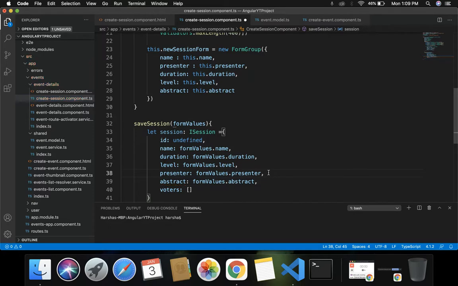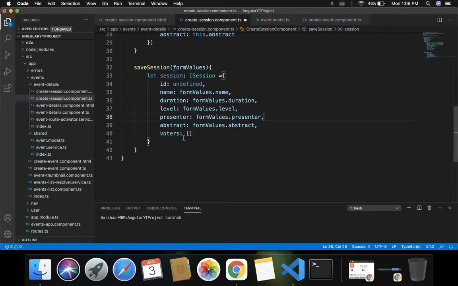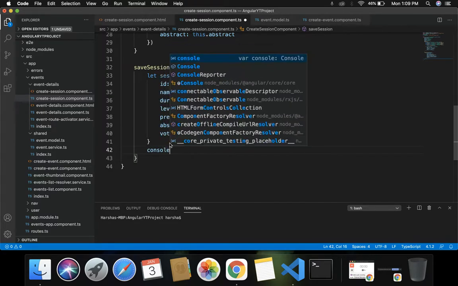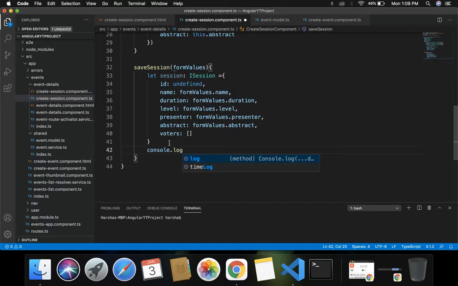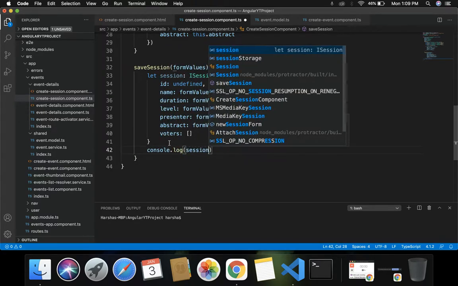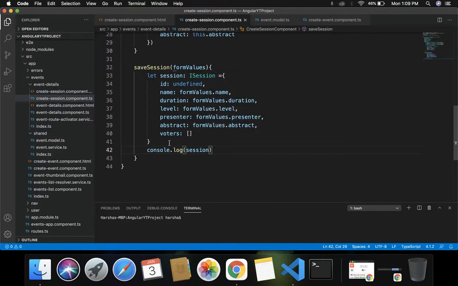Here we are missing a comma. That's it. What we have done is imported the session model and created a new session object, mapping each of the fields from the form values. Here we are going to log it to the console, that is console.log of this session. Let's save all these changes.